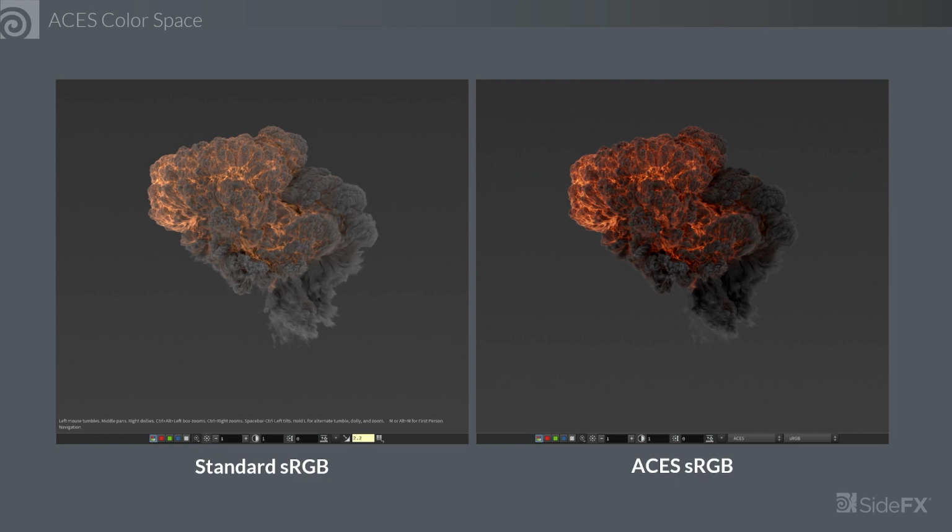Here's a comparison. On the left side, we have the standard sRGB, and on the right side, we have the ACES sRGB. As you can see, the difference is quite drastic, and the right side looks much better. The process to configure and set up ACES colors is a little bit convoluted. That's why we're aiming to provide you with tools, tutorials, and documentation of how to set it up.